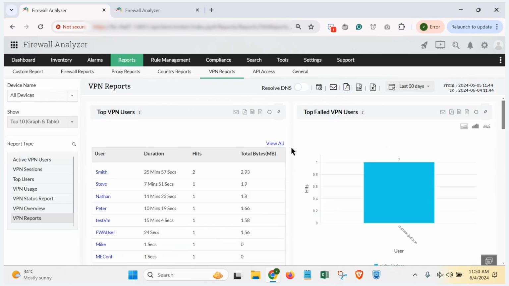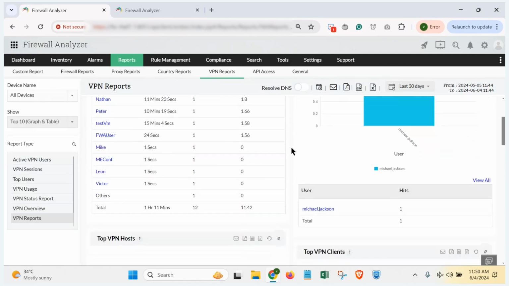All right. So here, when you scroll down, you can see that this particular person that I have created for this demo, Michael Jackson, he's had 1 hit. And because of this, he's been unable to log in. As in, he's made 1 attempt to try to log in, and he has not had any success so far.